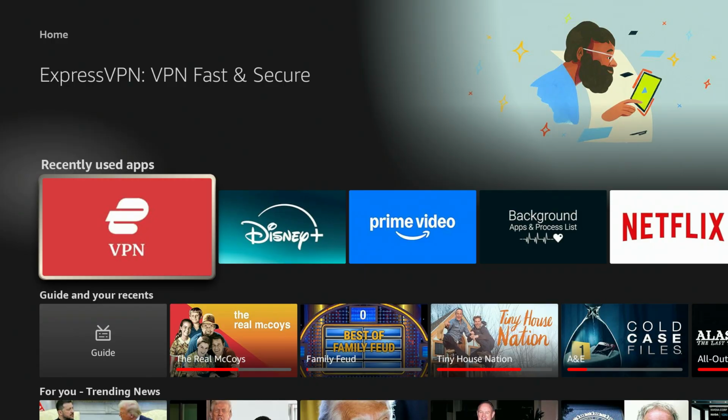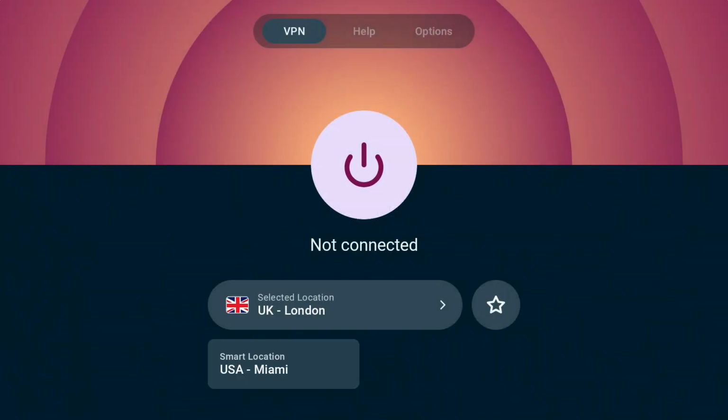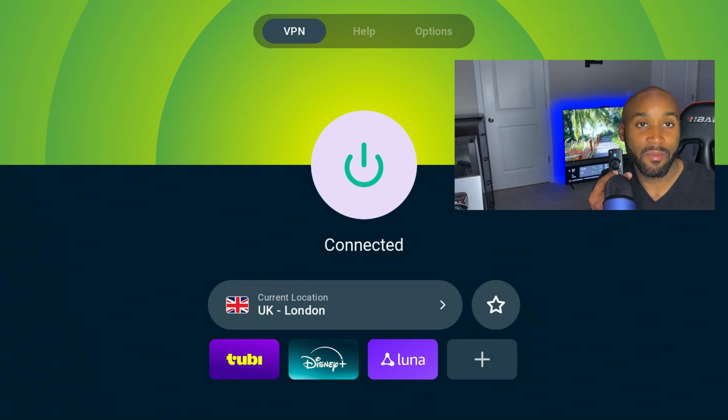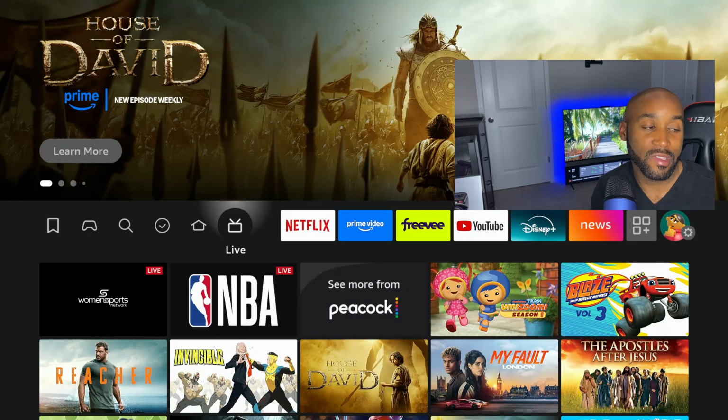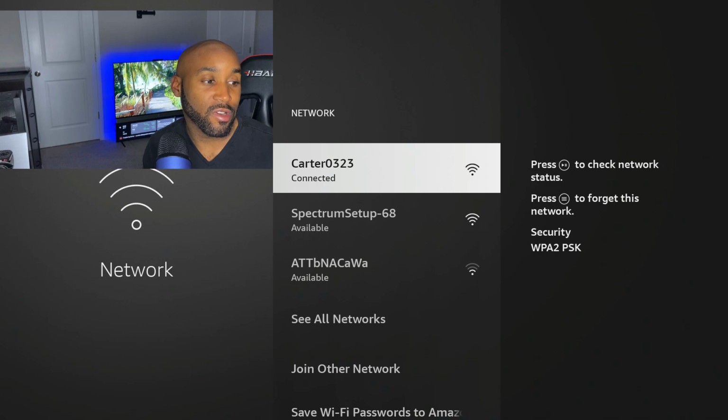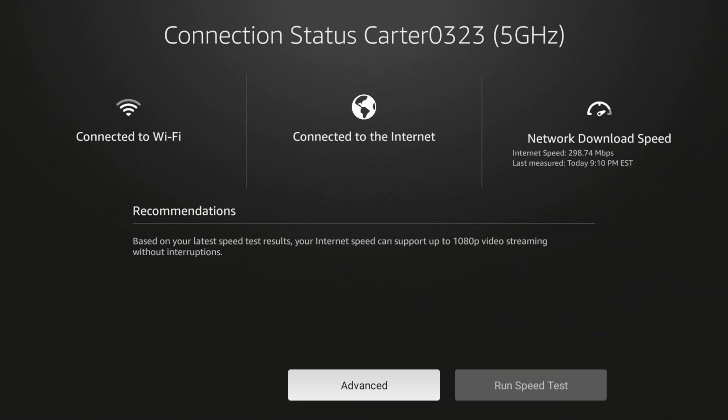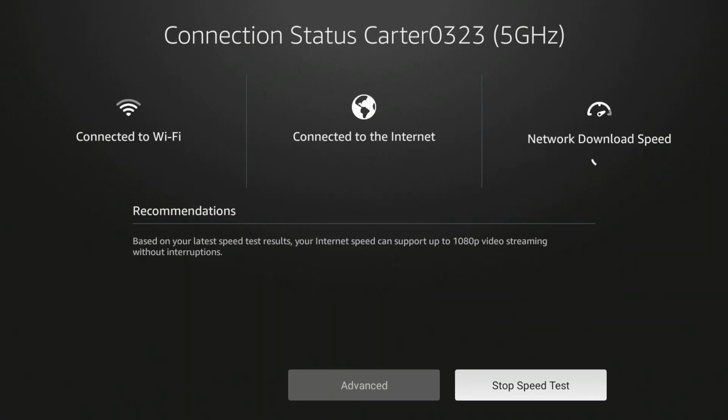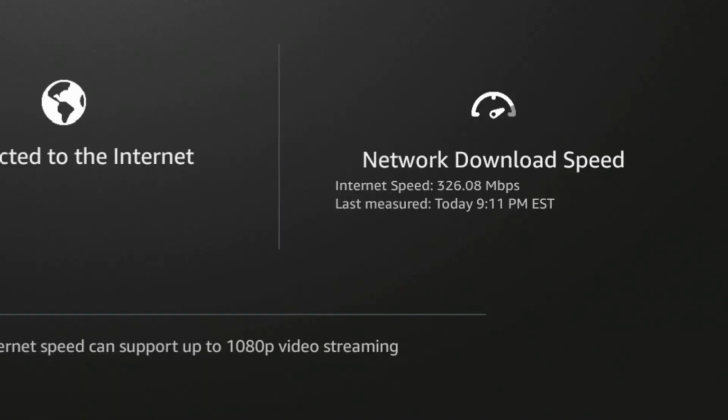So if I go back to the home screen, come back in here to ExpressVPN, and I'm going to turn on the VPN. It says connected. I'm going to go back to the network settings, click on my network connection, and I'm going to run a speed test again to see if the speed test fluctuates or changes in any way. Alright, so as you can see here, my internet speed actually improved, 326 megabits per second.